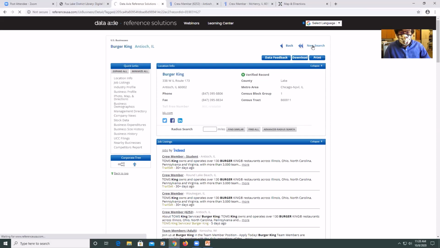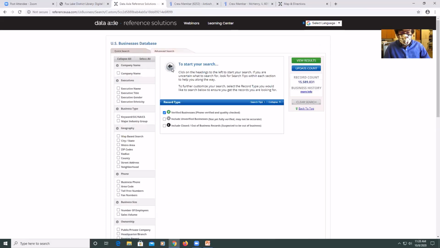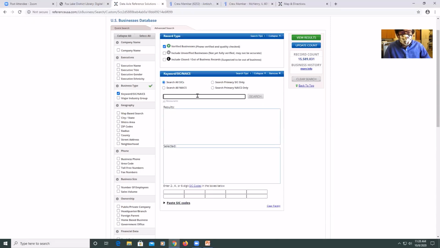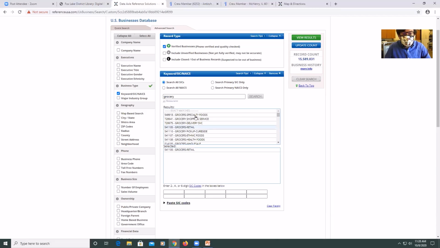So if we click on New Search, we can go back and actually do another search using different keywords. We can search by zip code. So let's say we wanted to do a keyword search. I wanted to look at grocery, shopping service, or grocery retail. You can select multiple: grocery, specialty foods, shopping service, wholesale. So you can put a couple of different keywords in there.